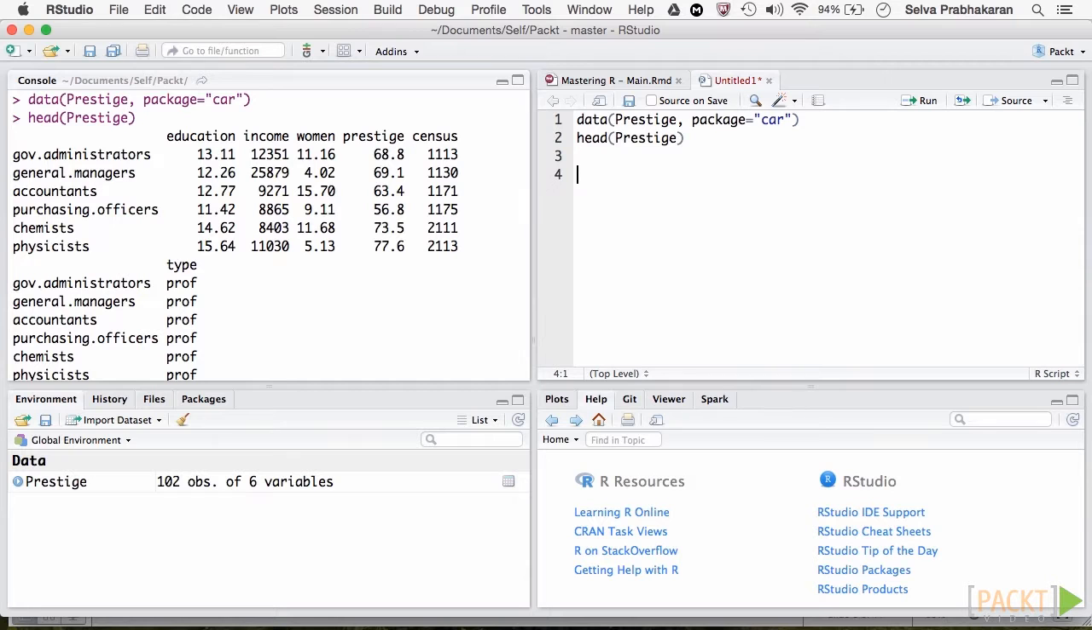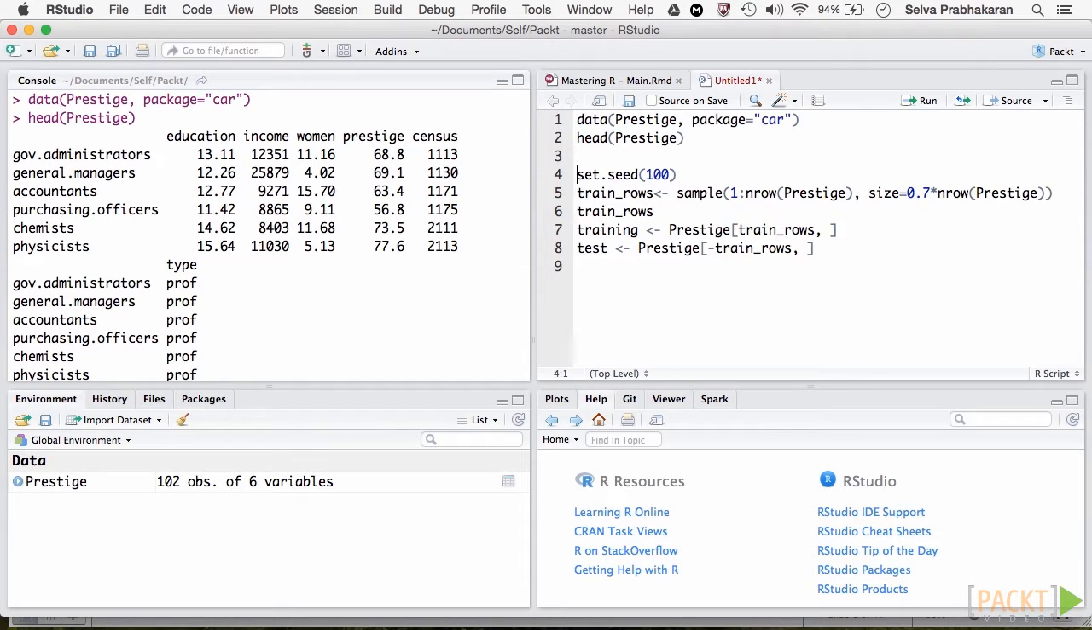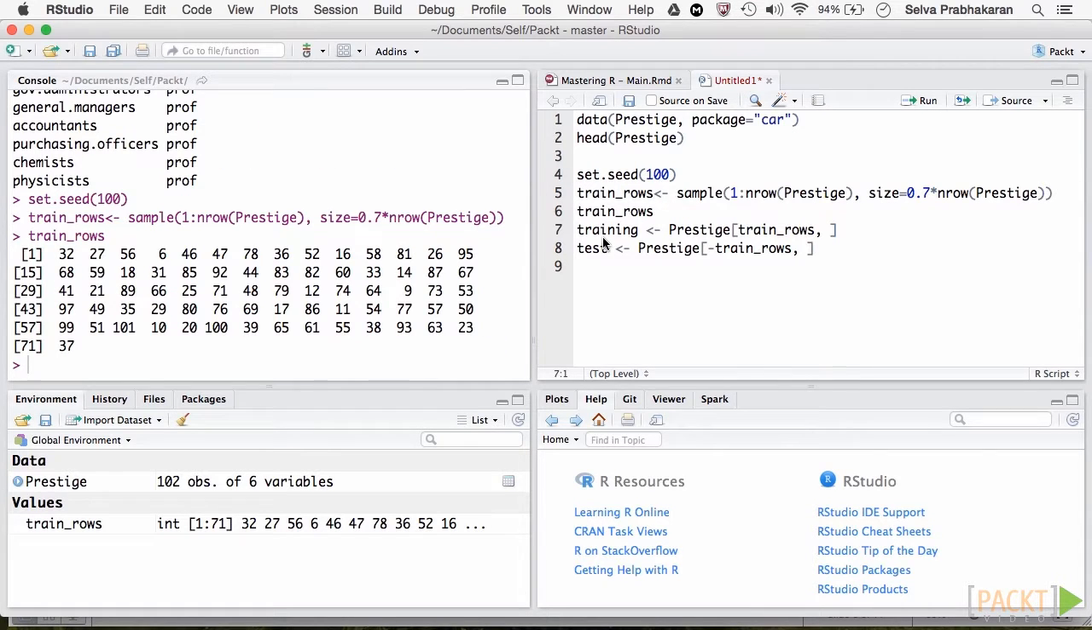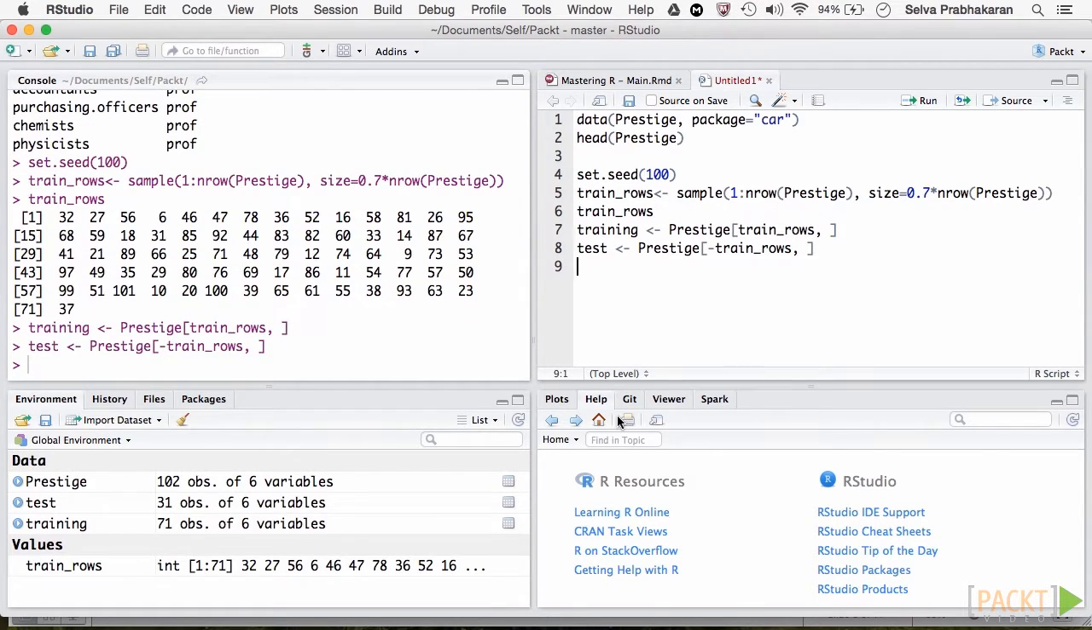Let's prepare the training and the test data sets. We will take 70% of the data for training the model and the remaining 30% for testing it. The sample function randomly picks 70% of the numbers from 1 to the number of rows in Prestige. We have set the seed to 100, so that the random sampling can be reproduced with that seed. So trainRows contains the row numbers of training data, and the remaining rows will go in the test data.